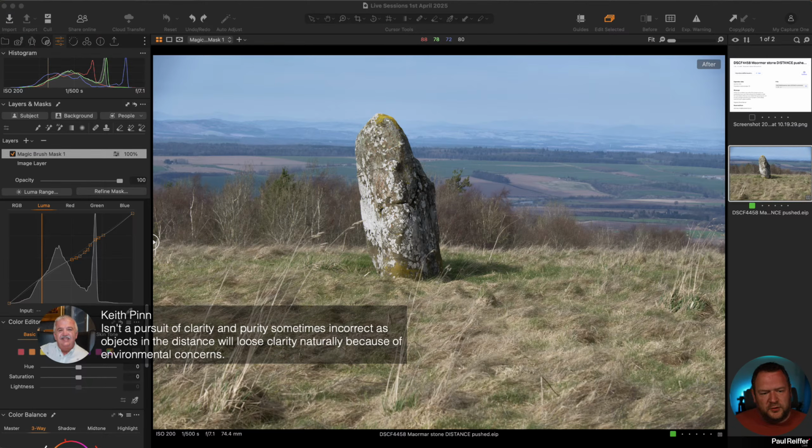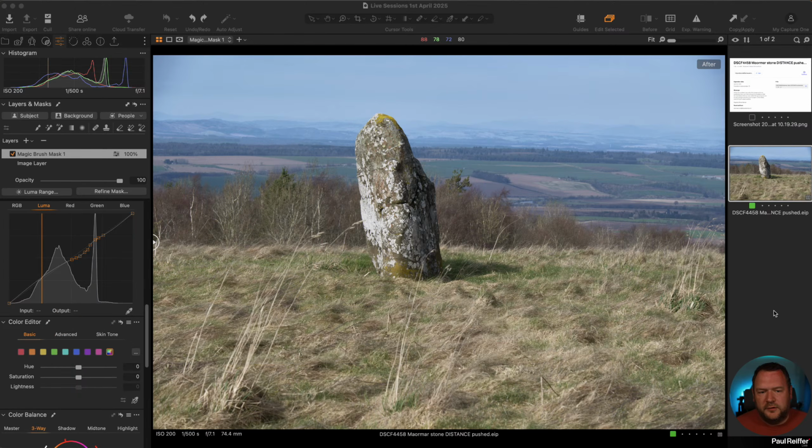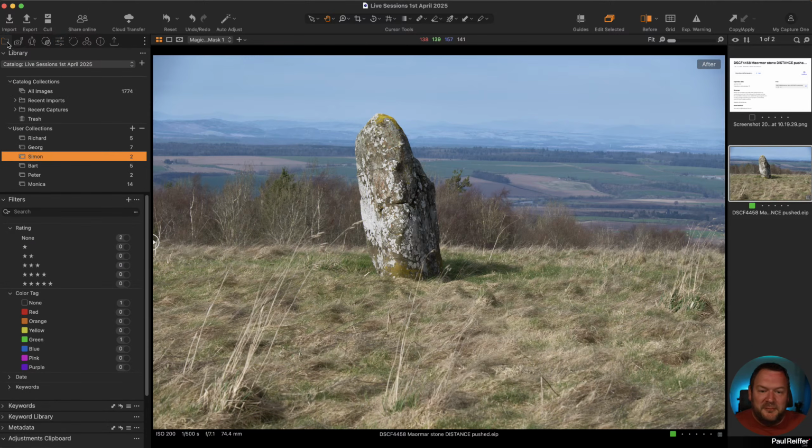Keith, isn't a pursuit of clarity and purity sometimes incorrect, as objects in the distance will lose clarity naturally because of environmental concerns? Yes, spot on. And objects in the rearview mirror may appear closer than they really are. I think that's the phrase. Either way, the reality is, as we look through the atmosphere, you do lose clarity. But on a low pressure day, I imagine that goes on for miles, and you might get lucky.